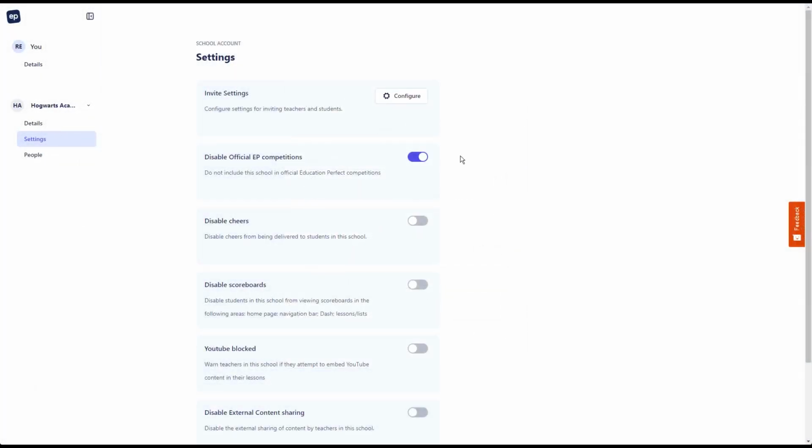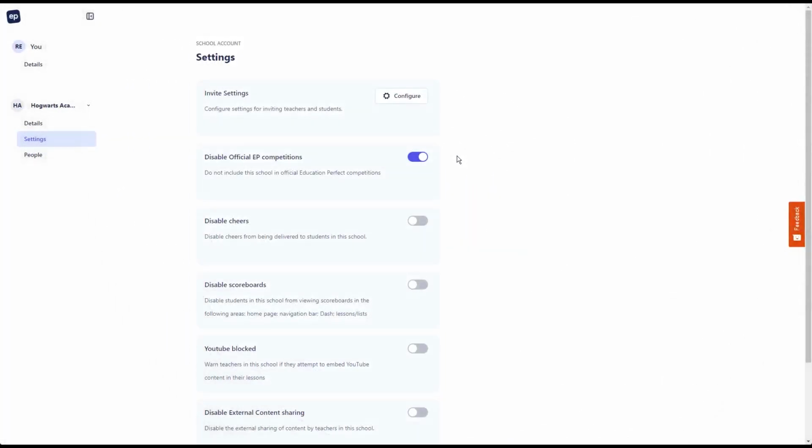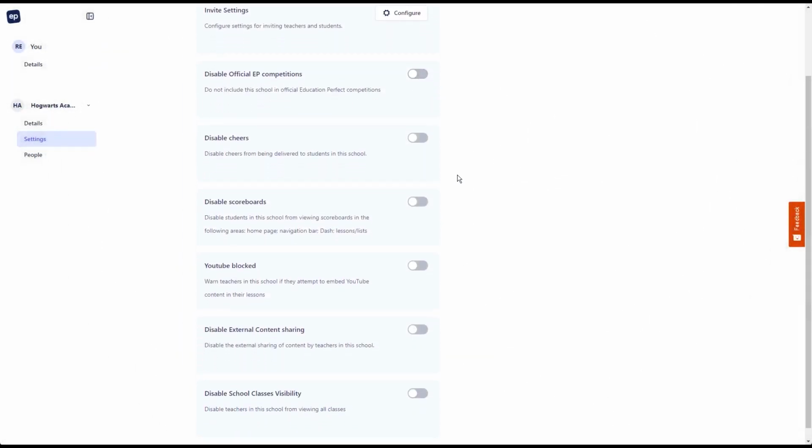Coming down the list, we have a few different binary options of switching things on or off in the system. First of all, we can disable official EP competitions, which run throughout the year, which means your school will be automatically discounted from those. Simply click on the dial to switch those on or off. Similarly as well, when we're looking at student interactions, we can disable cheers between students by clicking this on or off, and also disable scoreboards.